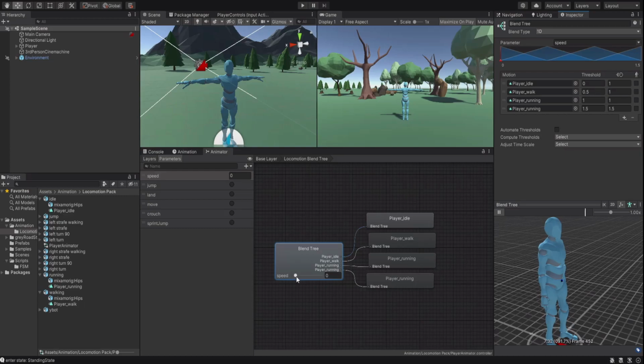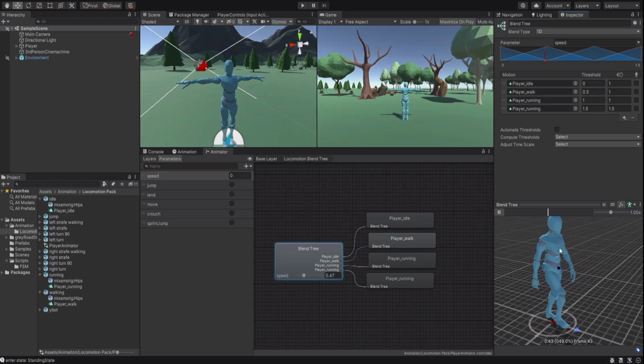Now when we change this value to like 0.5, we are in walk state, around 0.5, the player is walking. And when we go actually a bit faster, like to 1, you can see that the player is in the running state. Now in an RPG game, normally the player is moving with this animation around, so the player is not walking from point A to point B, but is actually doing something more like this, running.